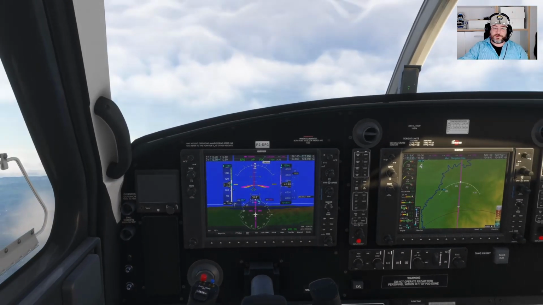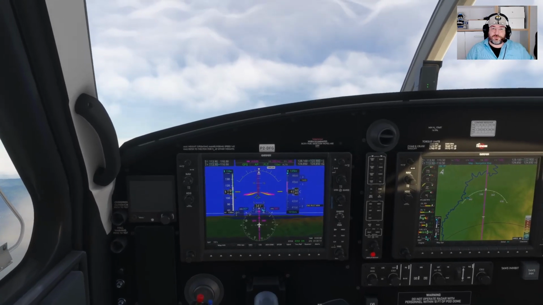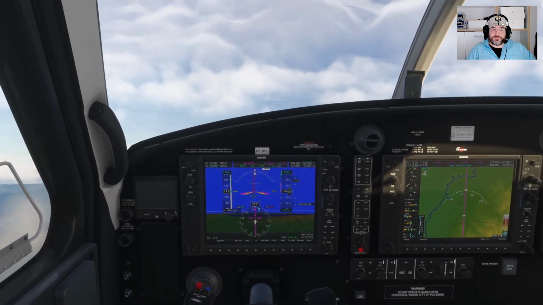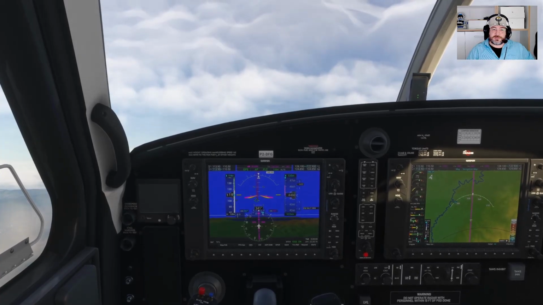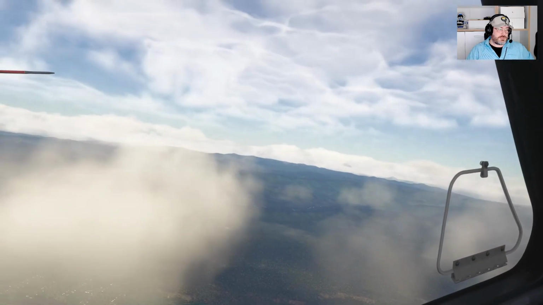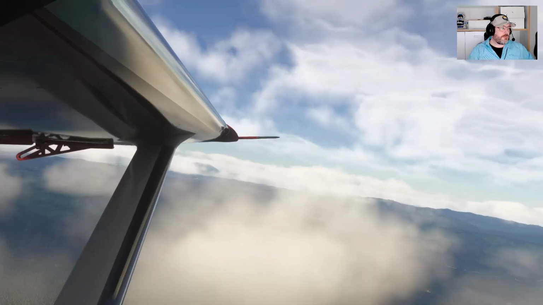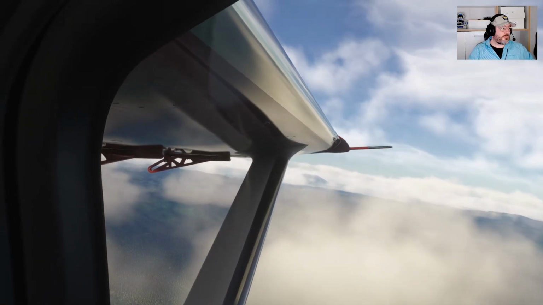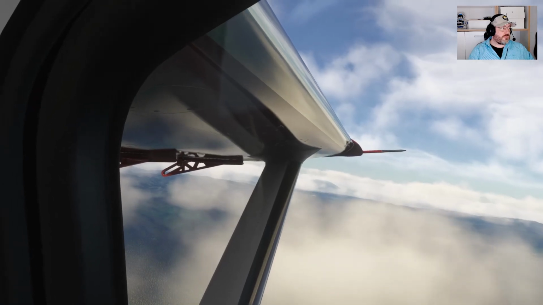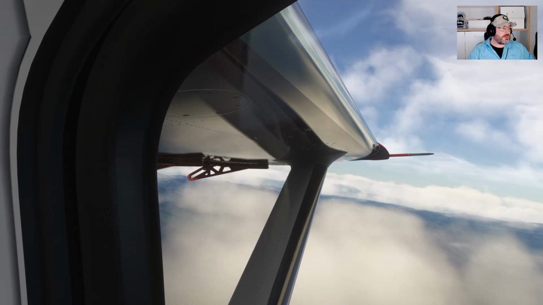Okay, let's see. We're going to keep flight level 135. He's probably going to direct us to climb to our destination. Oh, wait a minute. What kind of altitude did I file? Let's see.